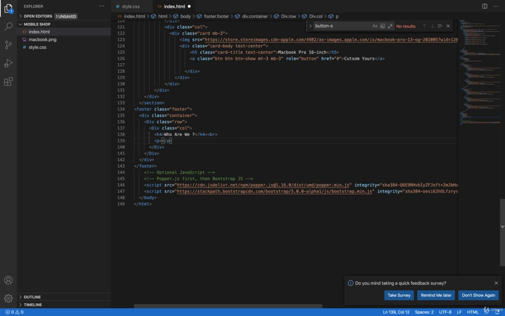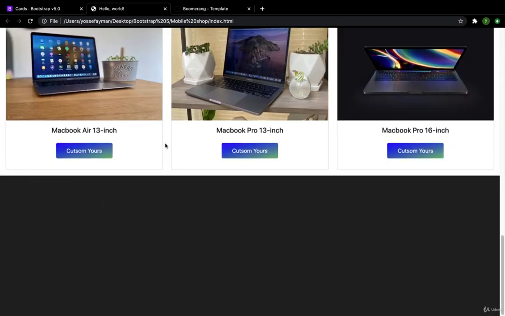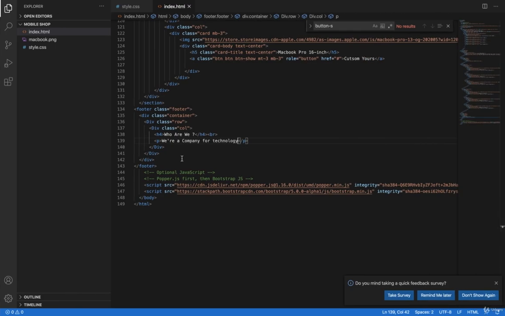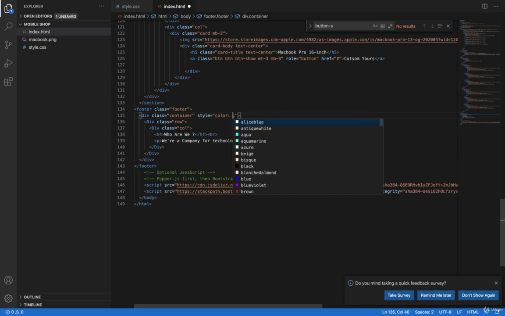Here I can make we are a company for selling technology. Technology is okay, because I believe the mobile phones are from the technology. Here we just get a small problem here. I can make here with the style of color of white.